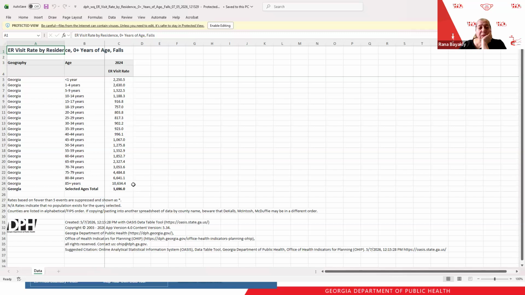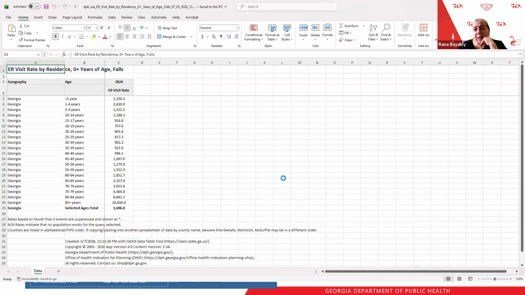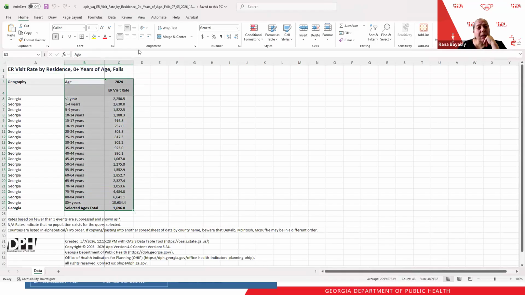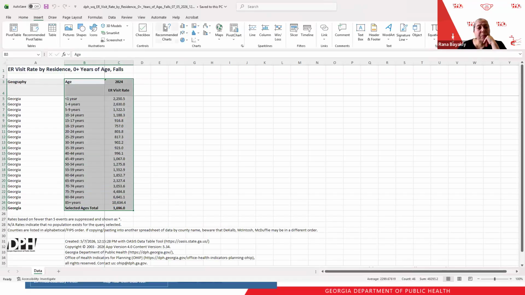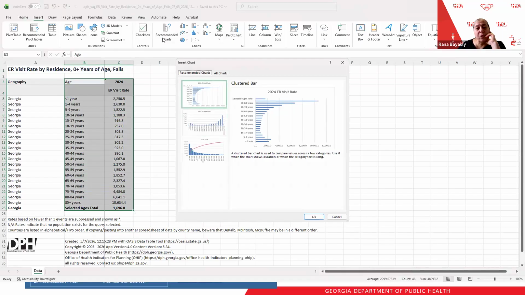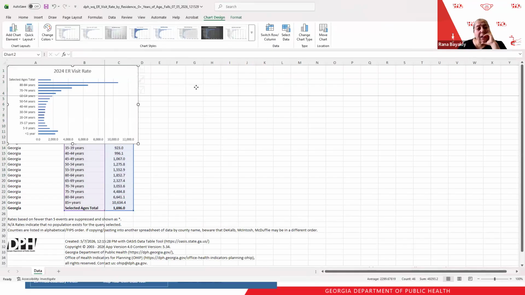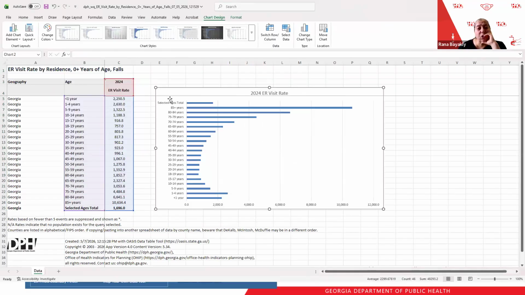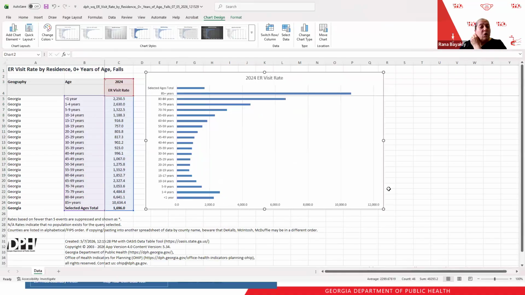All right, so you can now see that Excel sheet with the ER visit exactly as it was on the screen. You need to enable the editing so you are able to quickly go through the data and easily present it, do the chart and present it in the way you want it. And here it is, you got quickly an easy chart that shows you visually how falls are age related.